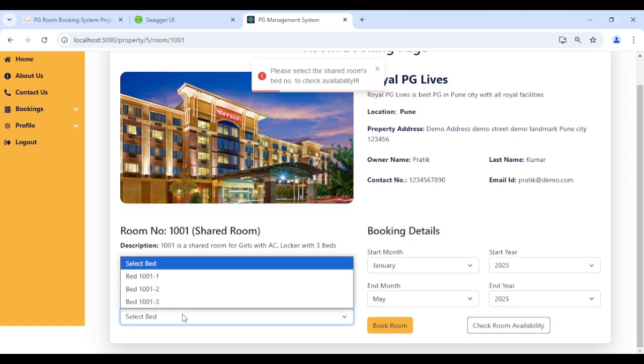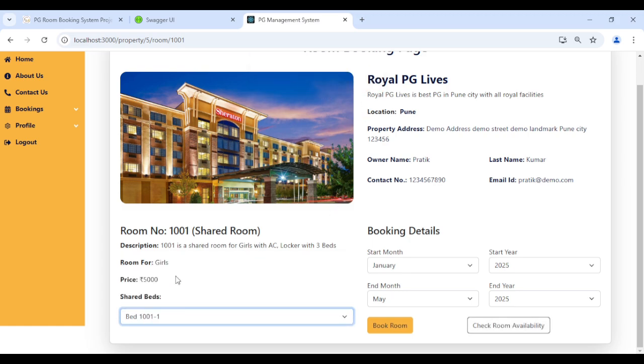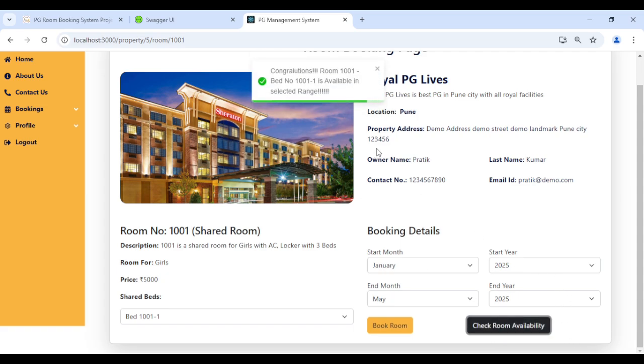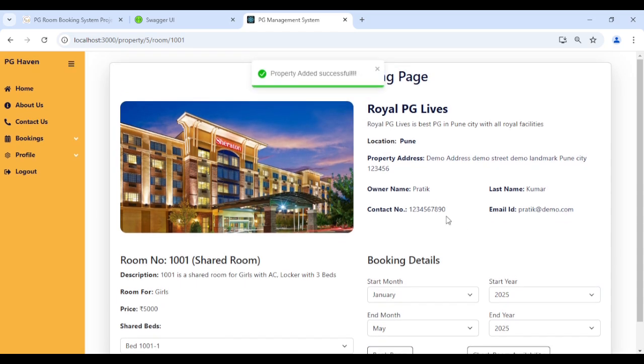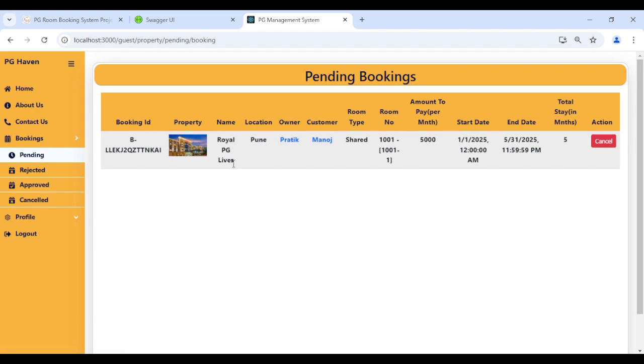Okay, so we have to select the bed number also. So the bed number I have selected, and now again let's check the availability, and here we can see room number and the bed number 101 is available in the selected range, right? So we can book. So I'll click on book now because it is available. So property added successful. Okay, it got added in the booking. So again it will be in the pending state only.